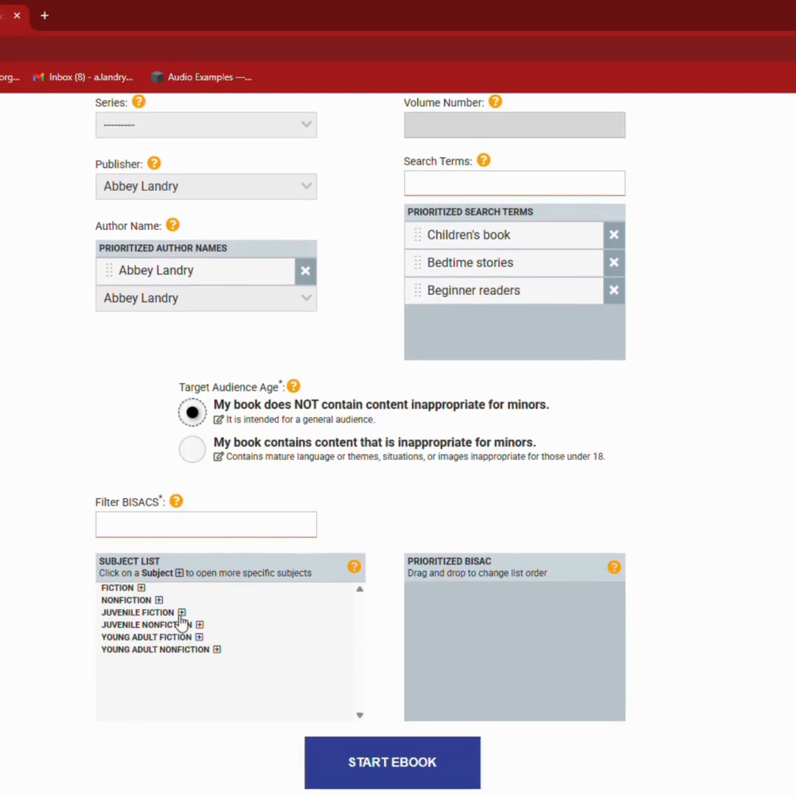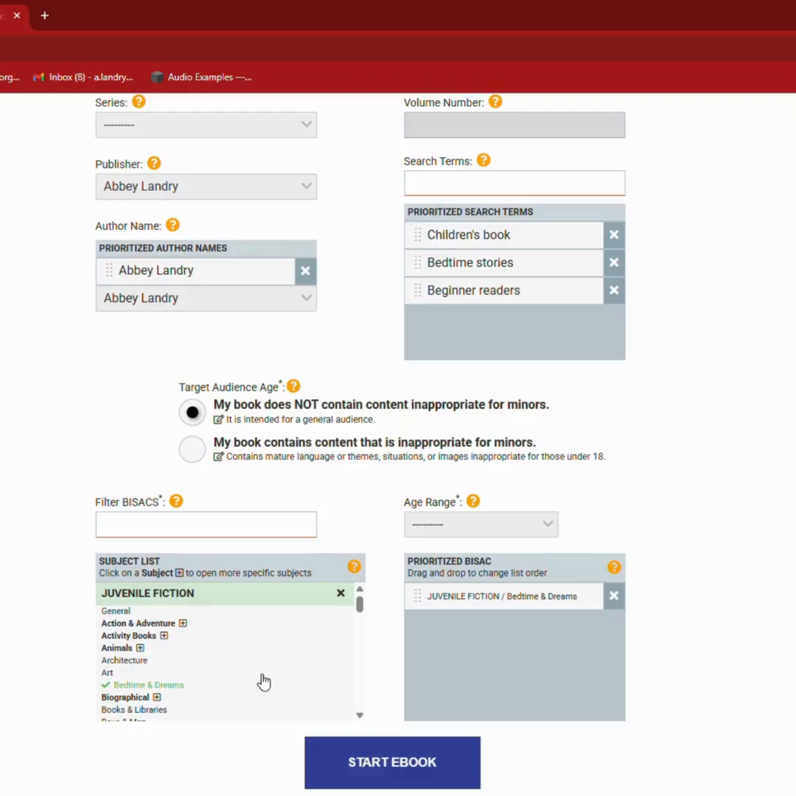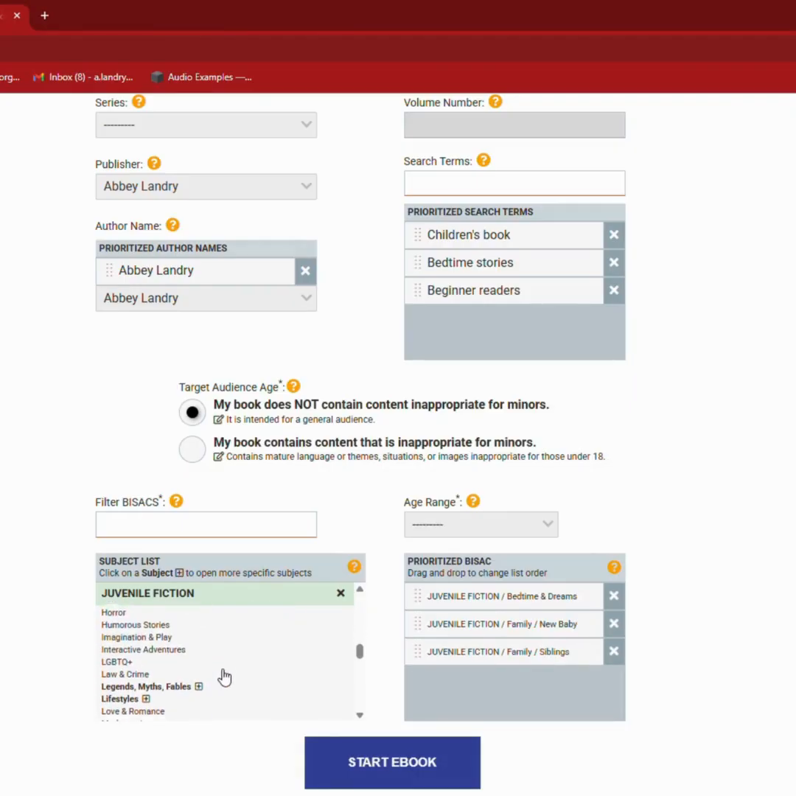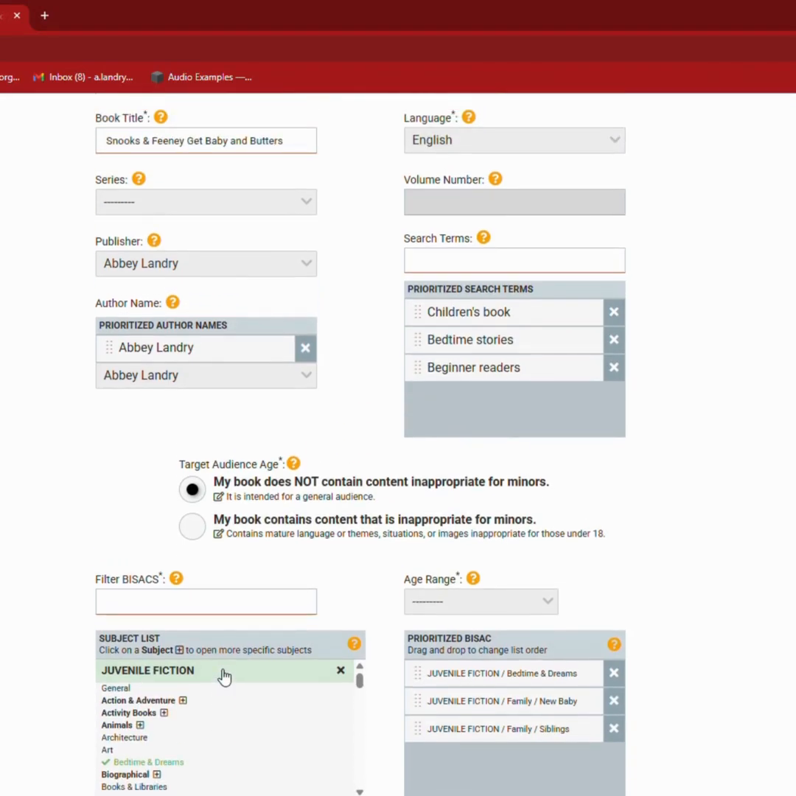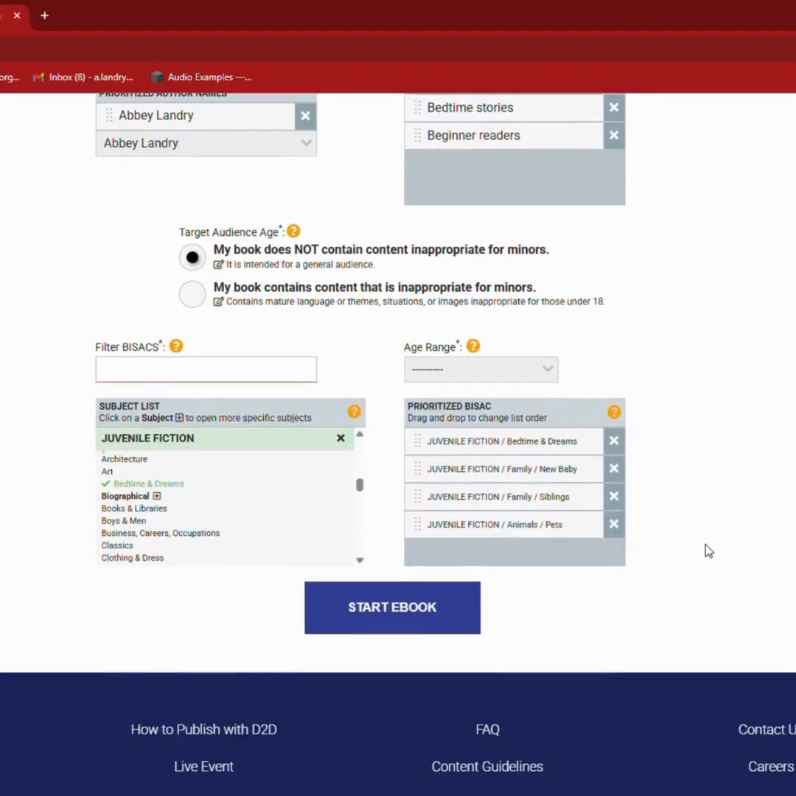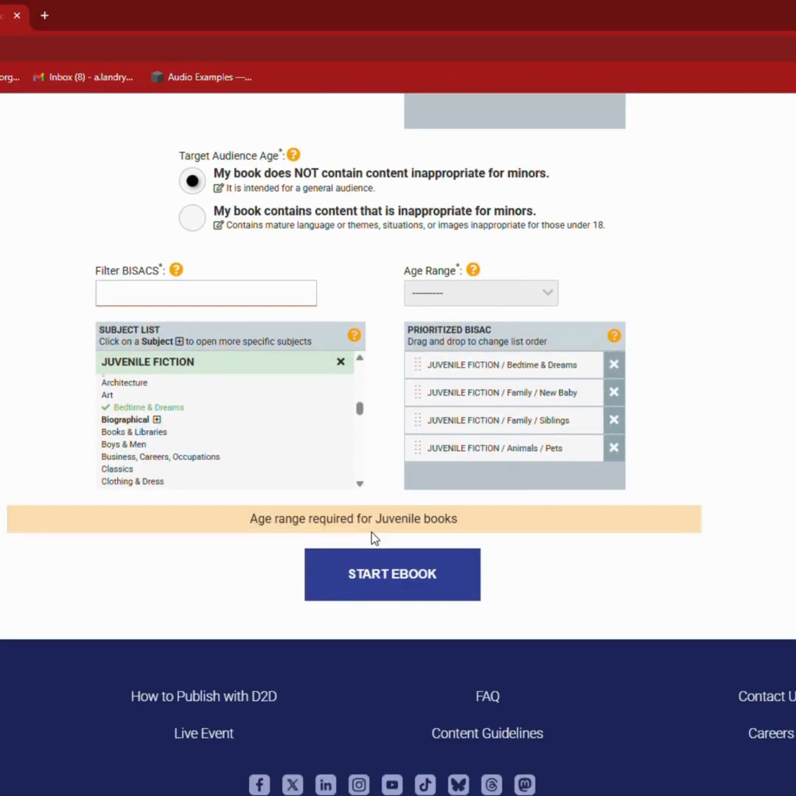And here are the categories. Now, this is a juvenile fiction book, so it's a children's book. So we're going to go here. I'll do bedtime and dreams, and it's just going to carry over to the other side. And that's more search tools. That's kind of the categories, how people will find your book. Family, because they were getting a new baby and a new puppy. Okay, new baby. And siblings. And we'll do animals. Let's see if pets is on. Pets. Perfect. Okay. So now we're going to scroll down and we're going to hit Start ebook.